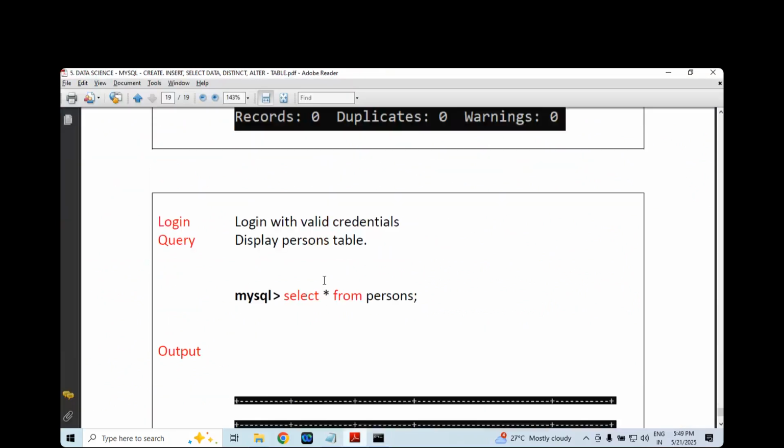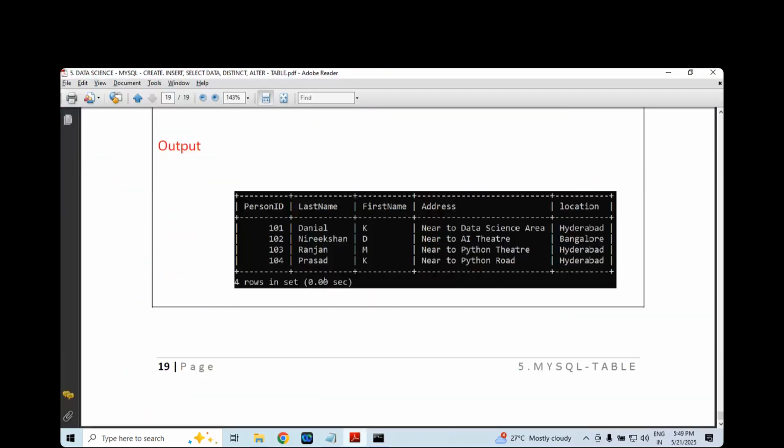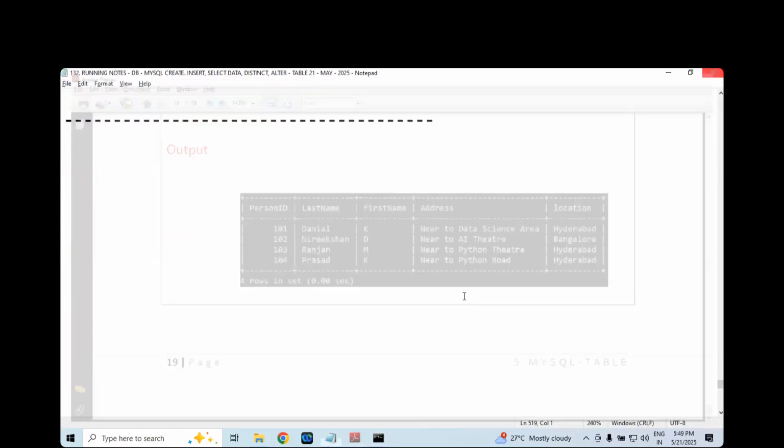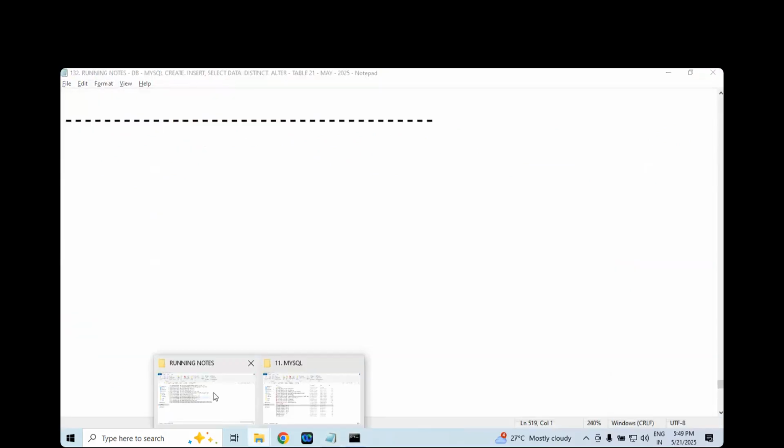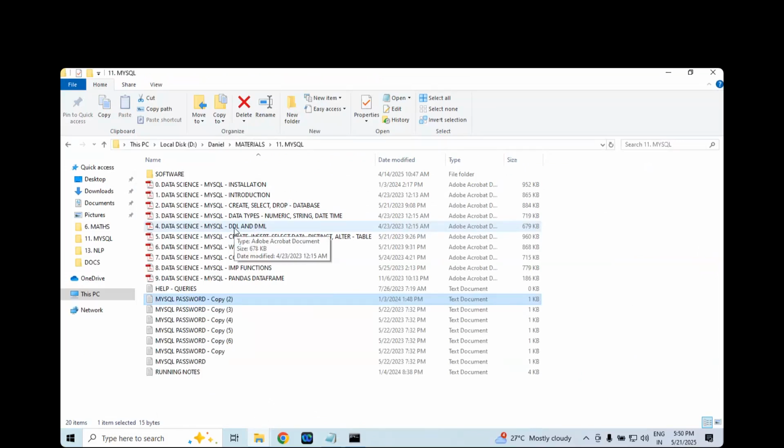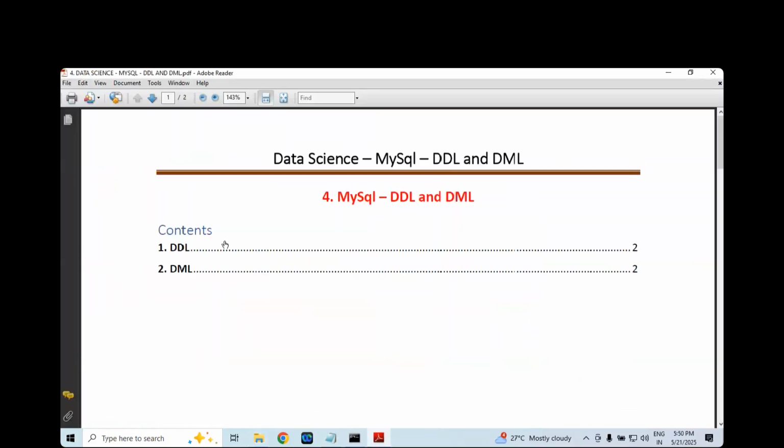Let's move on. That's it. From here you need to understand. There is one small topic I kept on hold. Now you will understand the topic name: DDL and DML. Let me cover it. I promise I will cover DDL and DML.